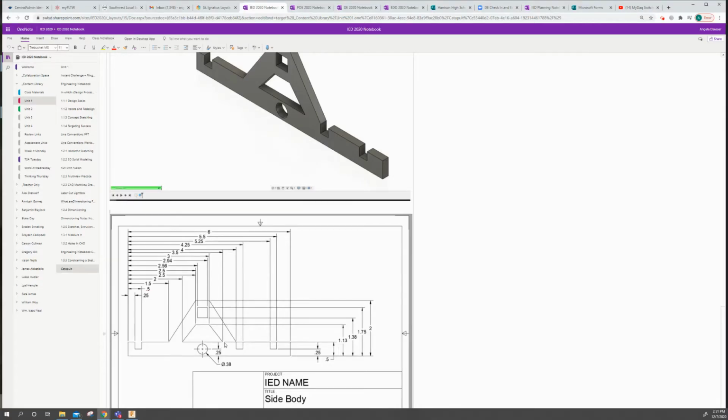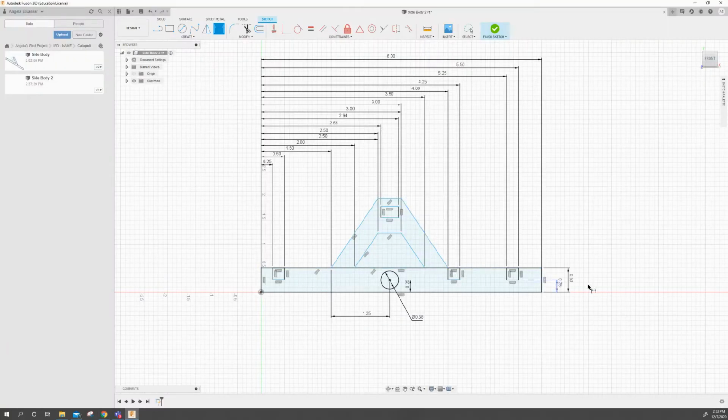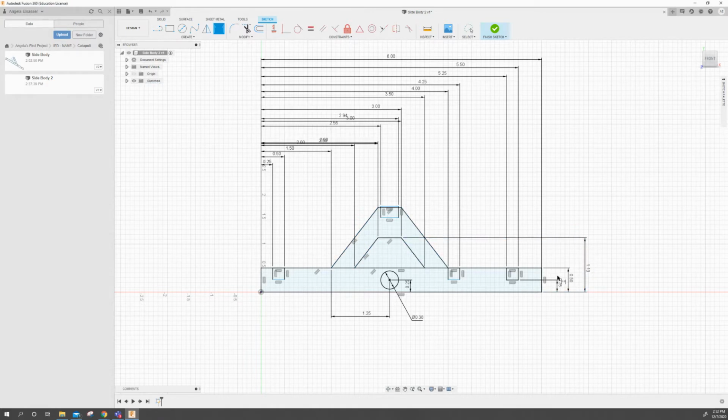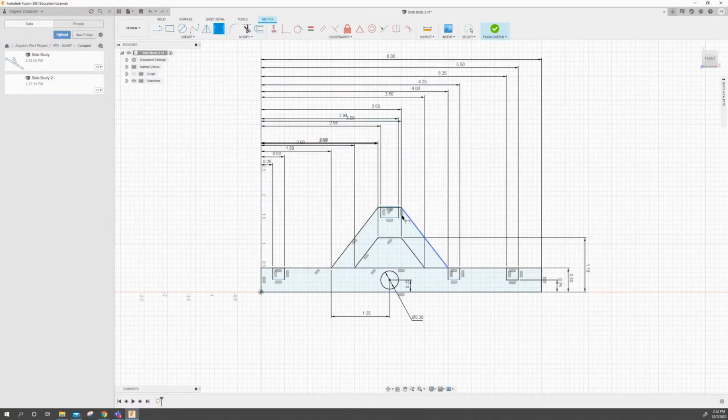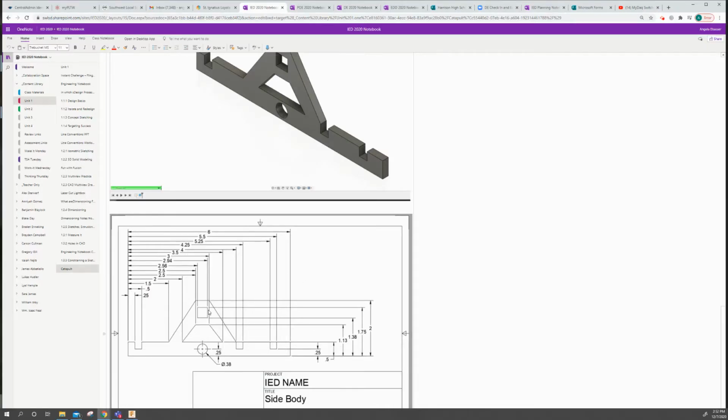Now, the next height we have is 1.13. That goes to the top of that inside trapezoid. So we're going to dimension 1.13. It'll bring that down a little bit. To the bottom of our square up there is 1.38. And to the top of our square is 1.75. And to the top overall is 2.